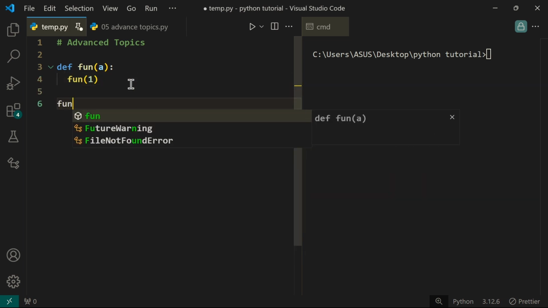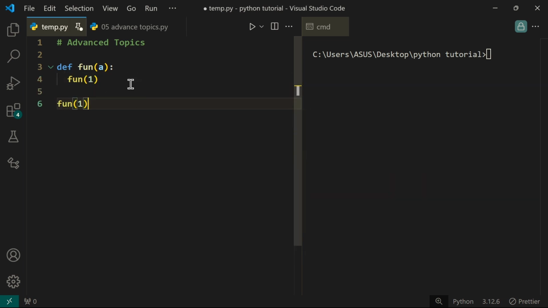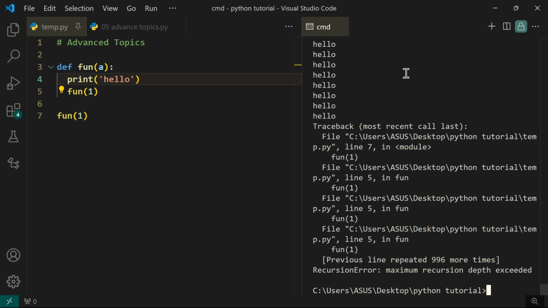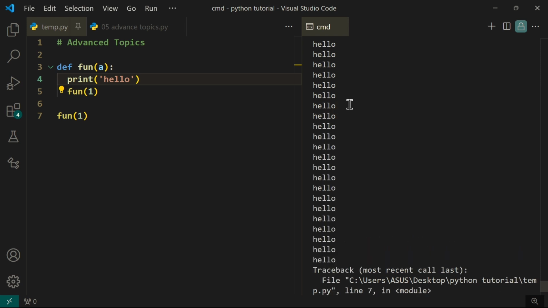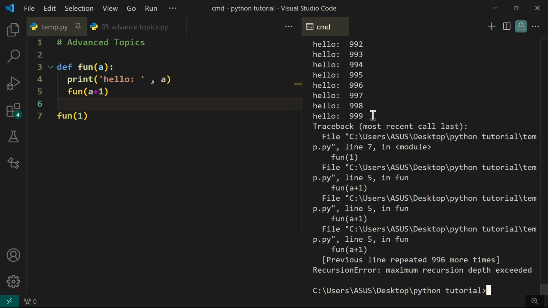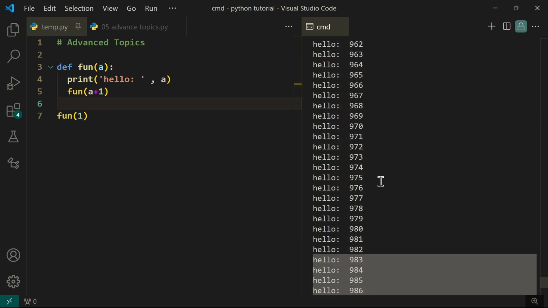So if we do something like this and pass an argument, and also we are going to do something like this, and if we run this code now, it will run for infinity, because we are not stopping. We are calling this function now here, then we are printing hello, then we are calling this function again. So after this line gets executed, again this line, and this and this, it will go on. Example, we can also do something like this and pass a plus 1. We run this code, it runs for 1,000 times as you can see here, and it ends.